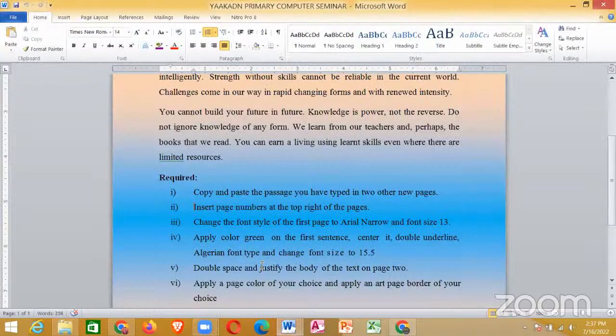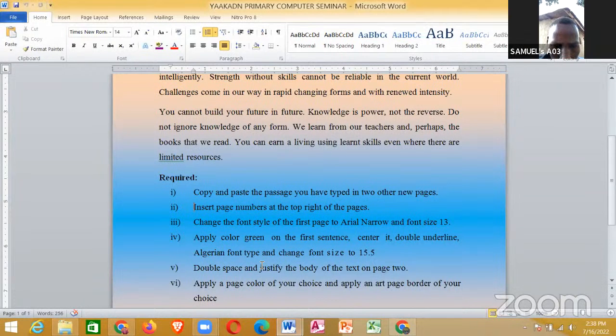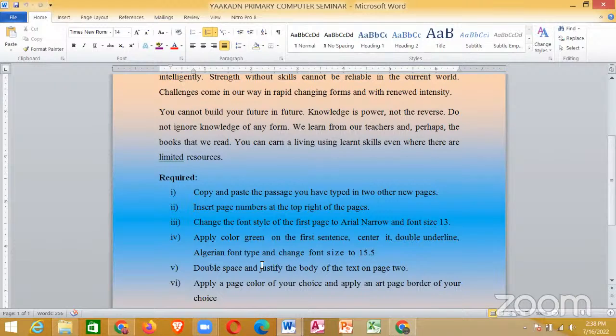Okay, we look at question Roman numeral 3. Anyone to read for us that question? Yes. Roman 3 is: change the font style of the first page to Arial Narrow and font size 13. Okay, thank you. The question is telling us to change the font style of the first page to Arial Narrow and font size to 13.